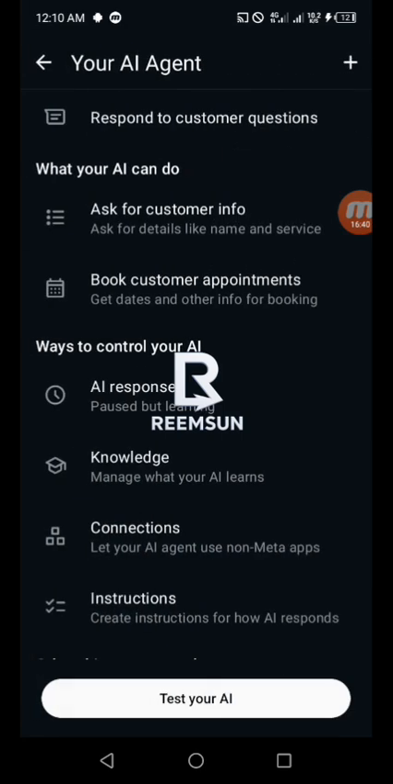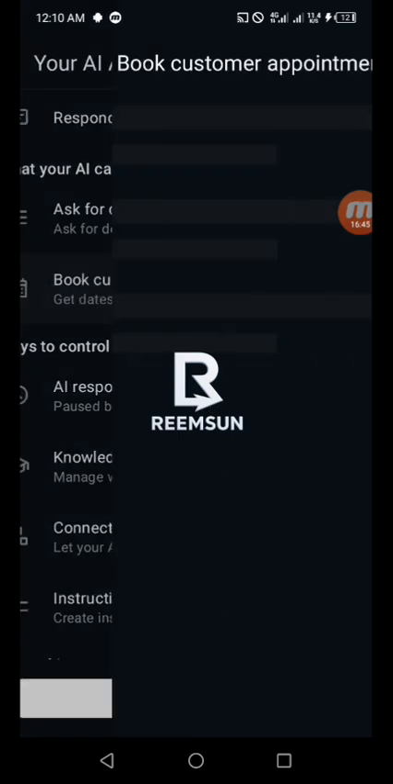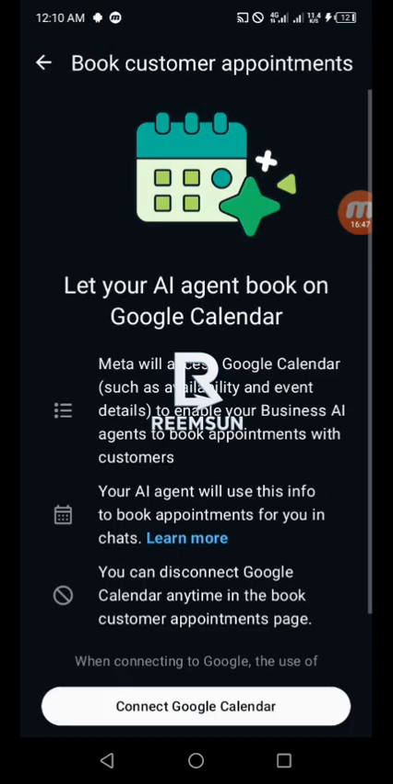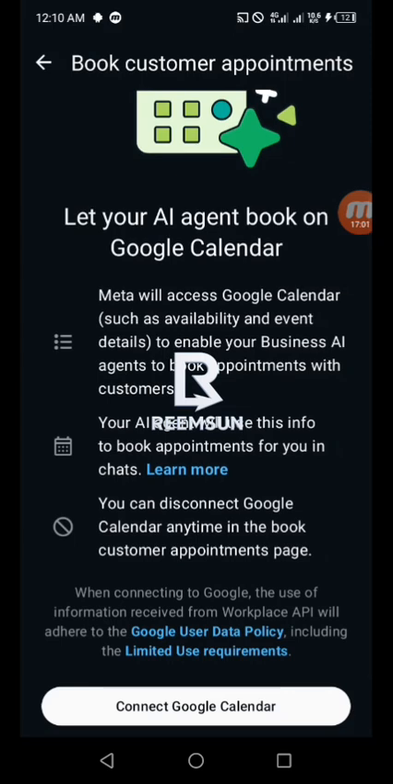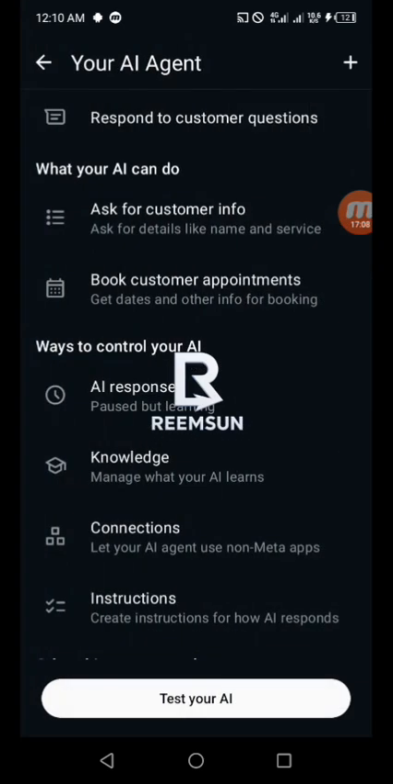So I'm going to go back right here, and then book customer appointments. Here you have to connect your AI agent to your Google Calendar, so you can manage your schedules and appointments, and you can also schedule appointments for your customers and all of that. To do that is very simple. You just have to click on connect Google Calendar. I'm not going to be doing that in this video. You can do that if you need it.